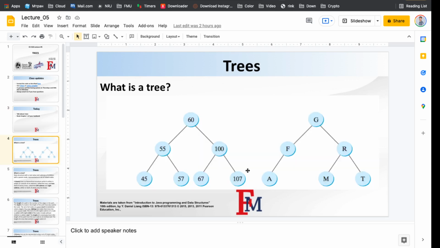So what is a tree? Here's a good picture. Basically two binary trees. Here in the nodes we have numbers like 60, 55, 100, 57, 67, 45, 107. So it's a perfect example of a binary search tree. Here is the same thing, but instead of numbers we're comparing letters in the alphabet. A goes first, F is next, G is next, M is next, R, and then T.